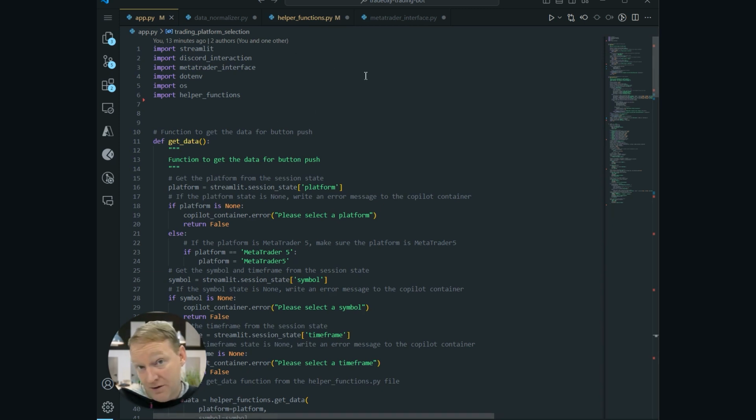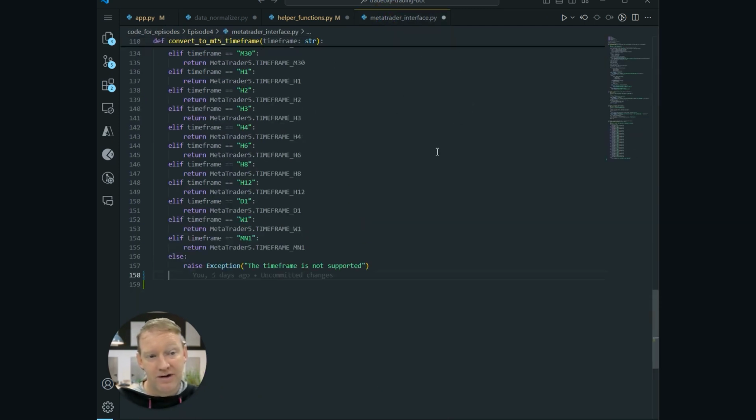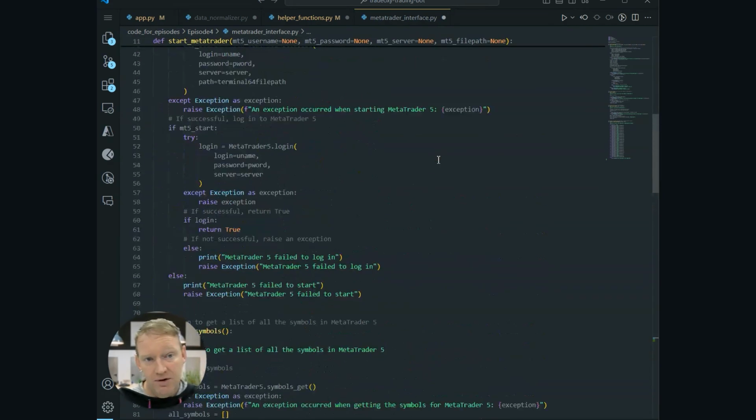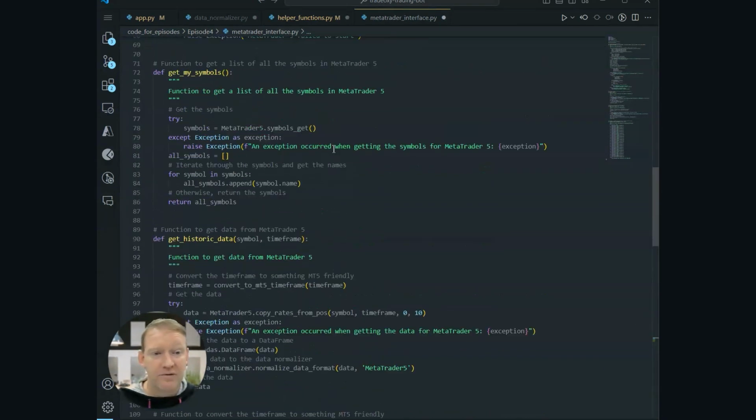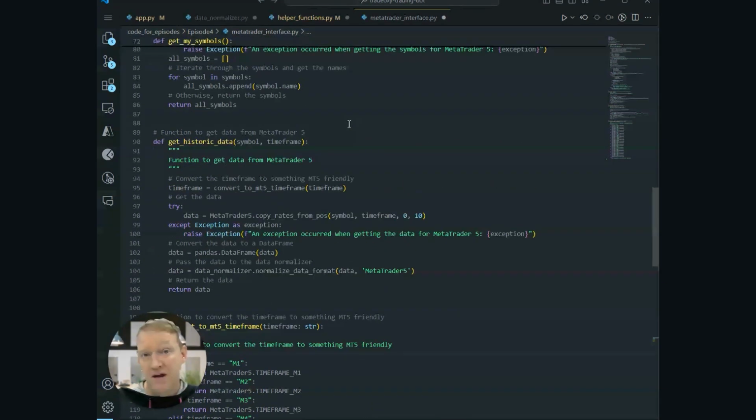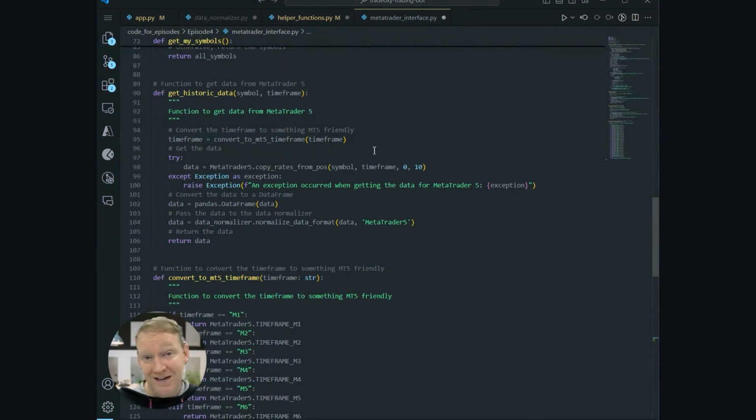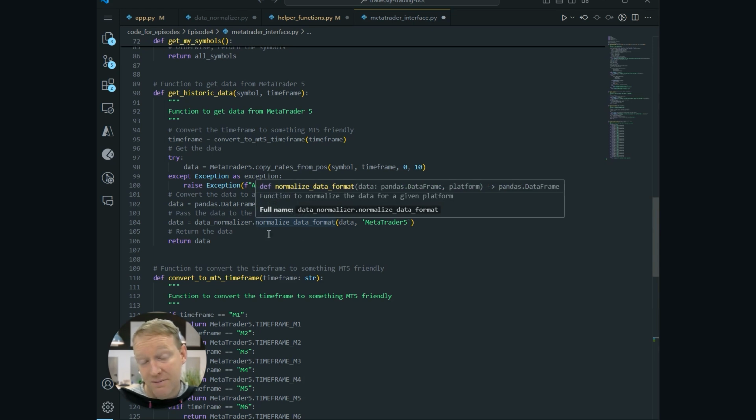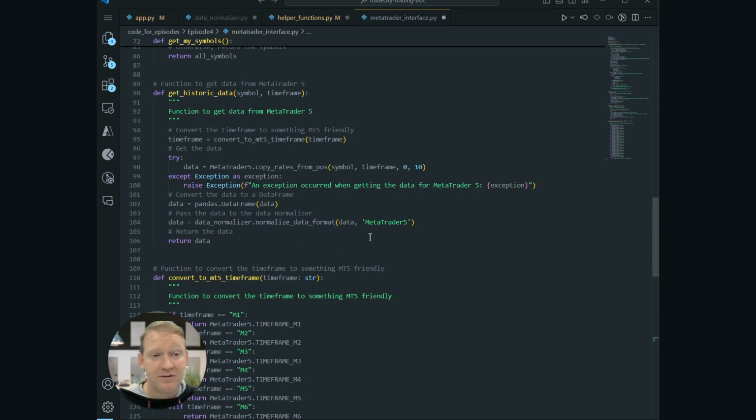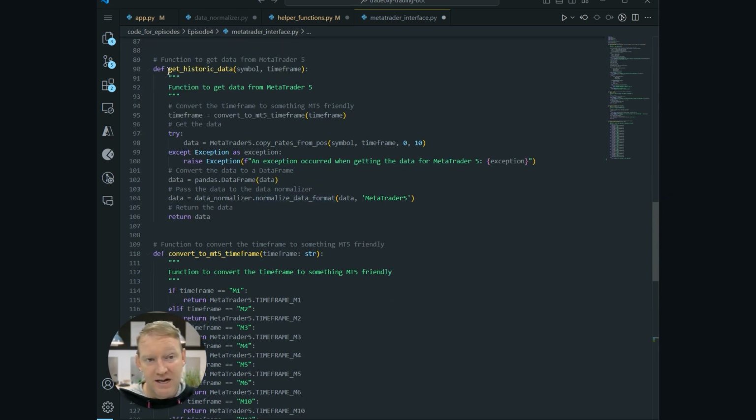We're going to work backwards from this. I'm going to show you what we need to do for MetaTrader 5. In the previous episodes, I showed you about how to start MetaTrader 5, and we worked through getting your symbols. Now we want to start getting our historic data from MetaTrader 5, and that's what we use to create basically our signals that tell us whether we want to buy or sell different currency or asset pairs that MetaTrader 5 offers. Here's the function to get the historic data.